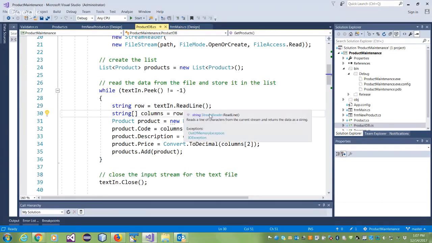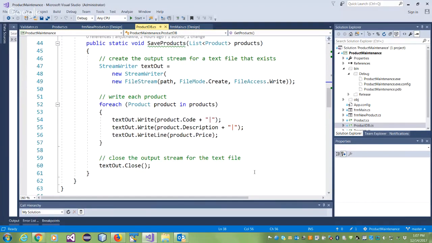So again, this is going to read from and write to the file. When I run the program for the first time, if I don't have anything in my inventory, I have an empty file, so nothing will come into my list. As soon as I start saving, my file will be created and the data will go in.